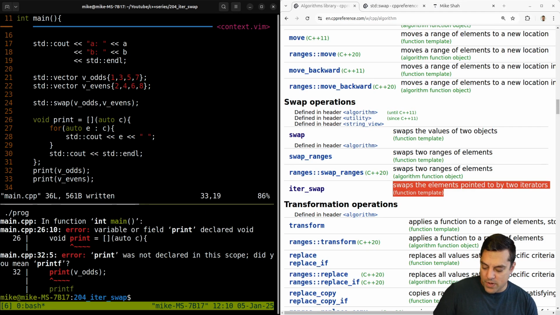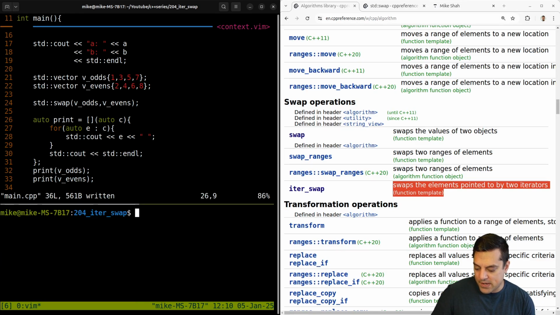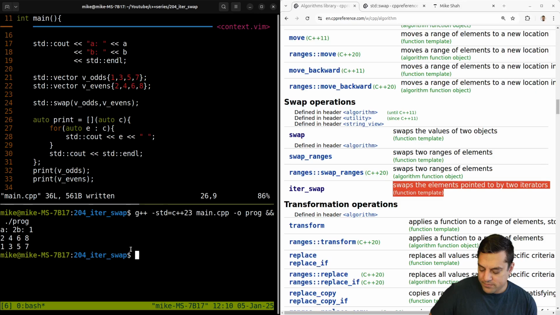Let's see how our swap function did here. Oh, it didn't like this. That's because we should make this auto, so it's a lambda. And it actually did pretty well, right? We printed out our odds, 2, 4, 6, 8, and then our evens, which started off as 2, 4, 6, 8, are now 1, 3, 5, and 7. So std::swap does a pretty nice job here, swapping.